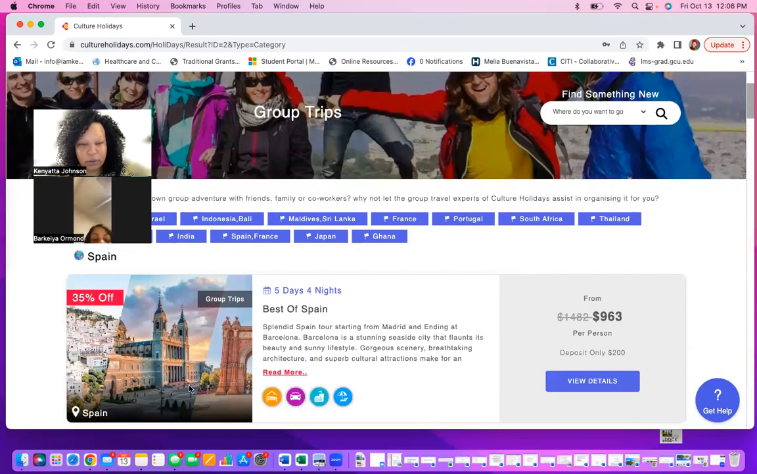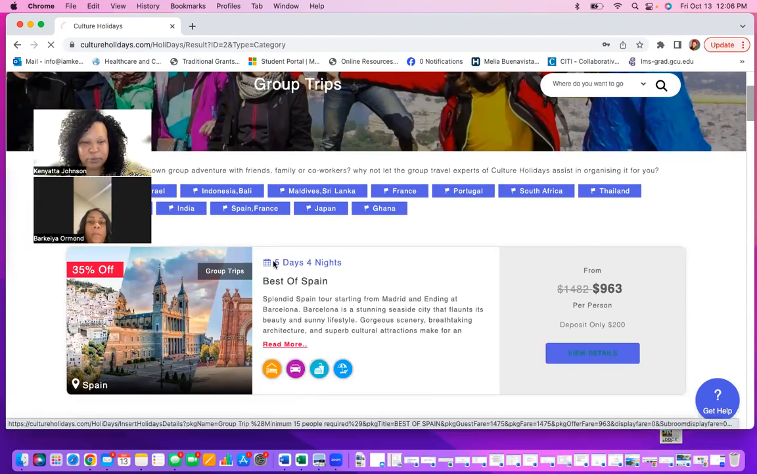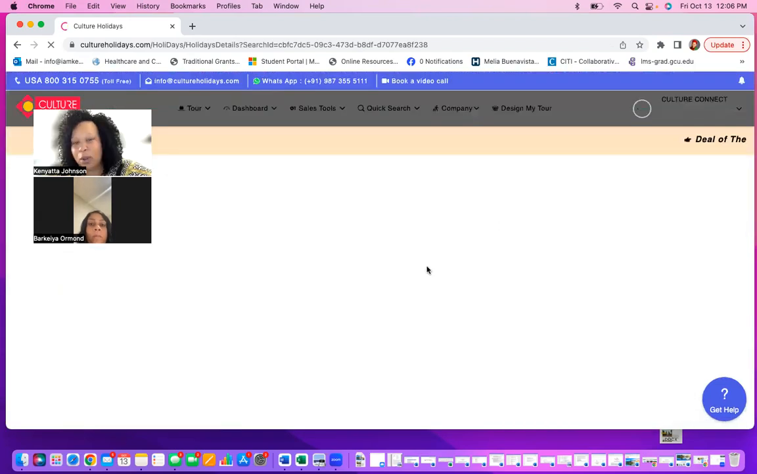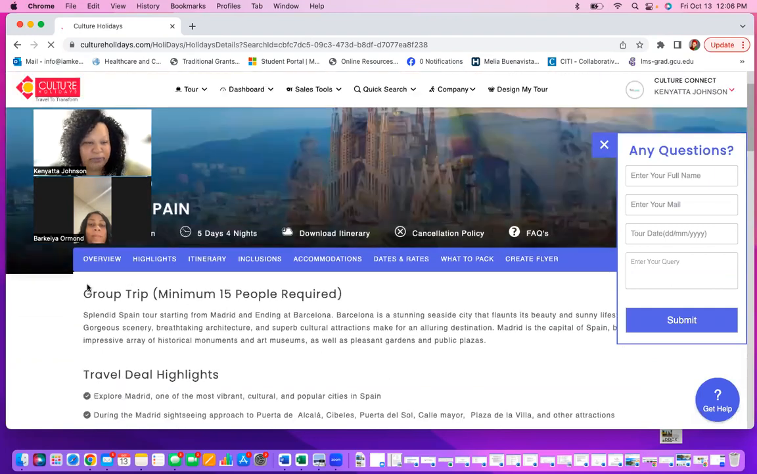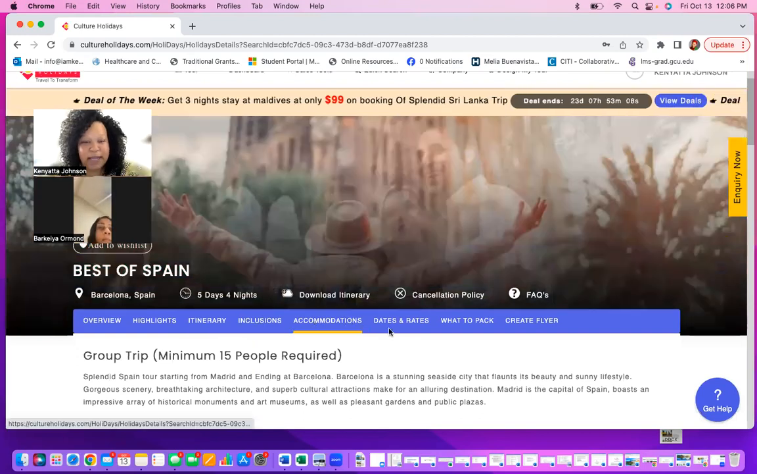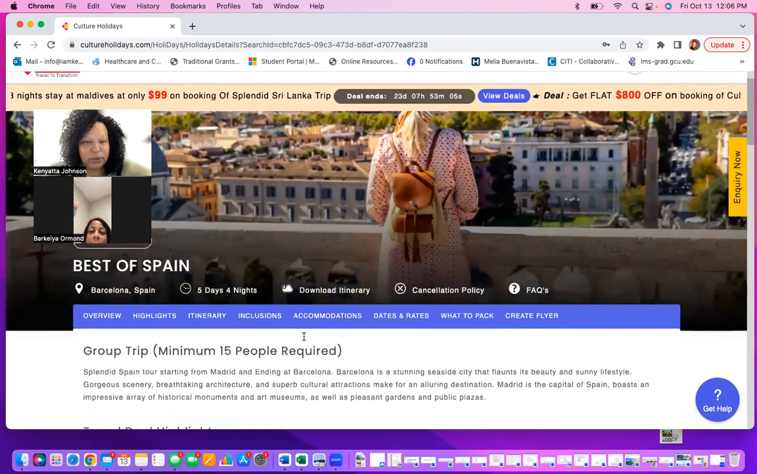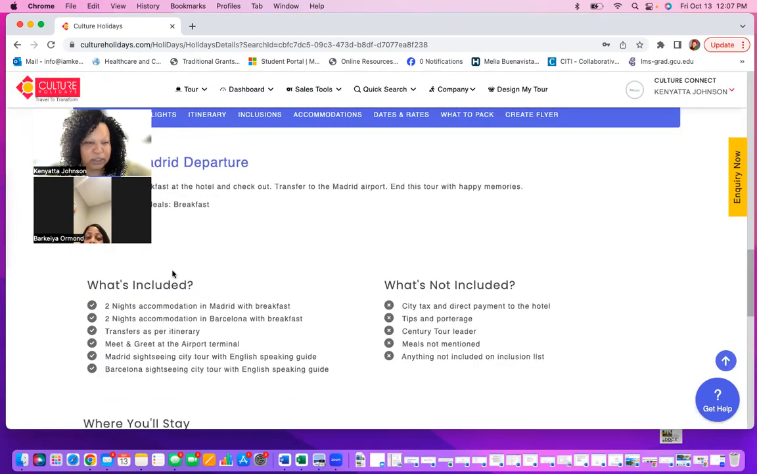When you scroll down, you'll see the best of Spain. This is an actual package that you can sell to your customers. Now, I want you to keep in mind that when you click on view details, and this is for a group trip, you'll see it's labeled right there. When you click on it, it's going to open up and it's going to have the overview, the highlights, the itinerary, what's included, accommodations, the different dates. You just scroll through here and review this really well. It's going to show you everything that's included right here, everything that's not included.